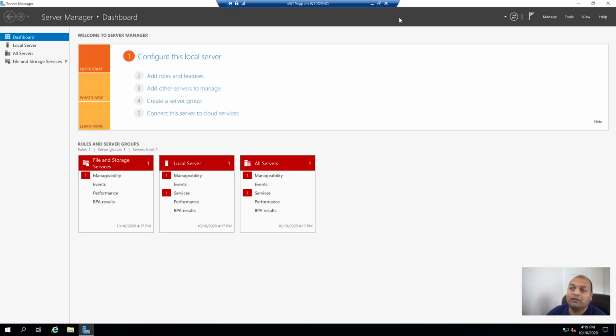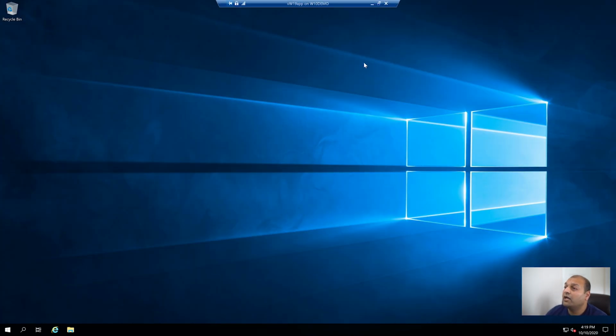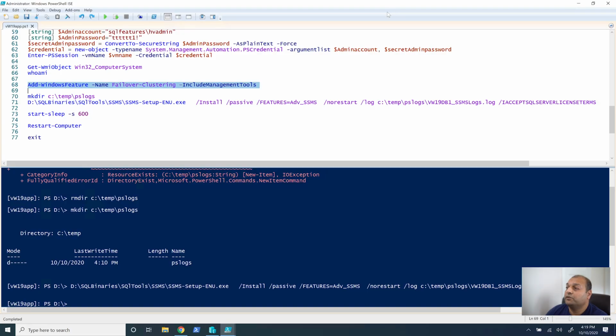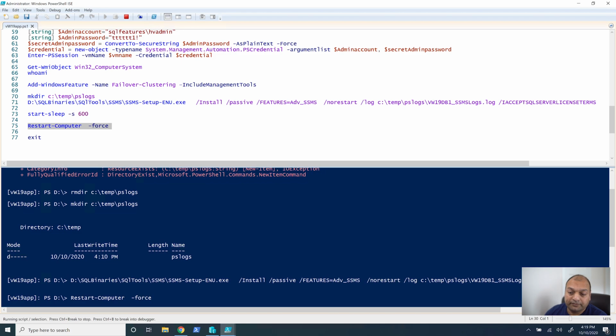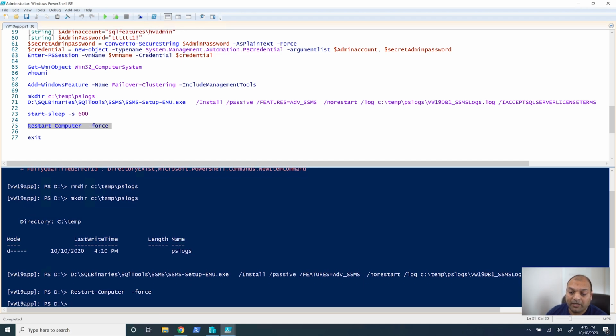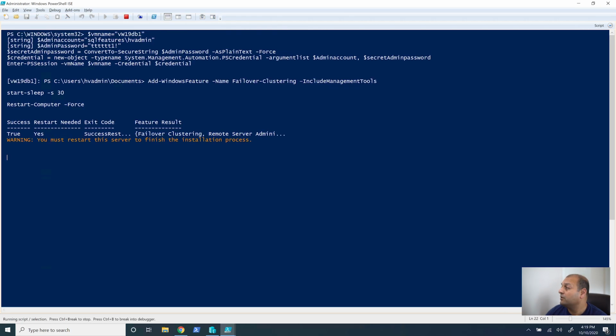Let's validate. SSMS is installed. This is something you can close. And I don't see SSMS installed here, so which means it's good. I'm going to close it, and then we'll set up a restart computer. This time we have to do force, as we just have another session connected. Okay, that would be good. App server is now all set.